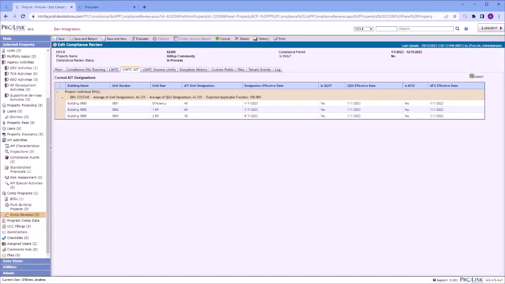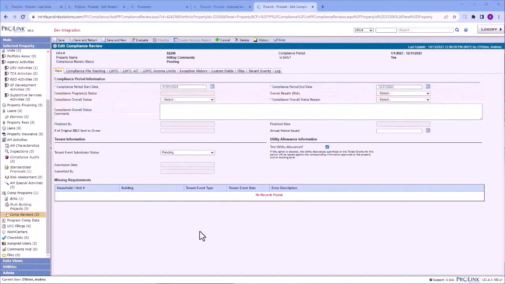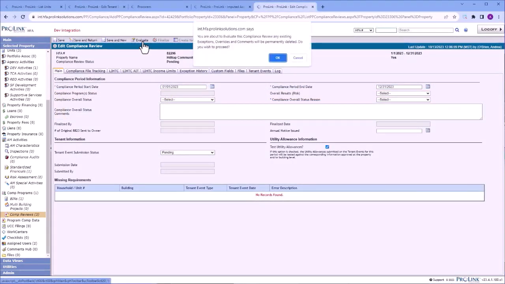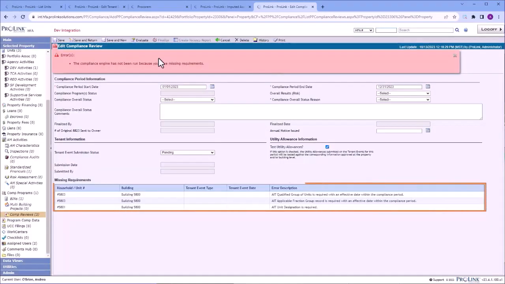In the back office, when you are ready for a compliance evaluation, you'll notice a new LIHTC AIT tab on the Edit Compliance Review screen, which shows information on current designations. Missing requirements will be noted if AIT projects do not have at least one unit designation with a date equal to or before the current compliance period, or AIT projects do not have at least one AIT qualified group of units and one applicable fraction group with a date within the compliance period.